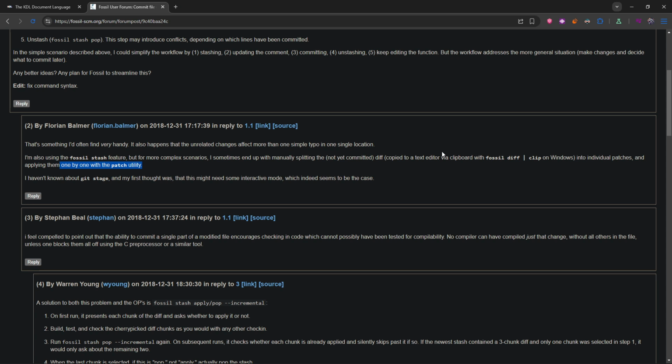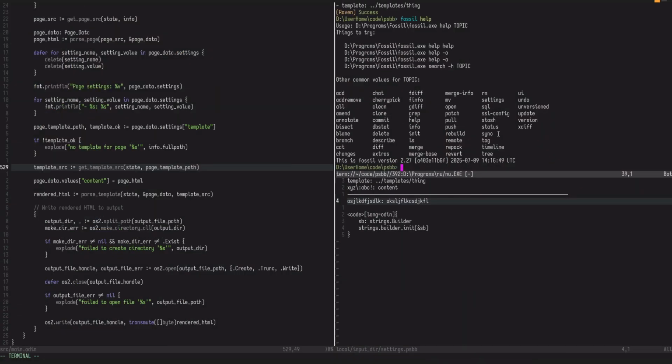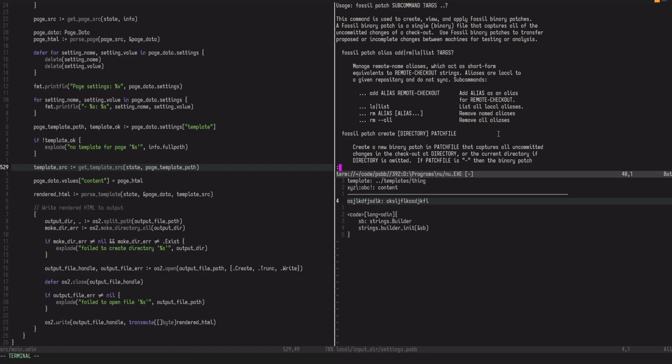The patch utility. So is the patch utility something like fossil patch? Yes. Fossil help patch batless. Fossil is trash confirmed. This command is used to create, view, and apply fossil binary patches. A fossil binary patch is a single binary file that captures all of the uncommitted changes of a checkout. Use fossil binary patches to transfer proposed or incomplete changes between machines for testing or analysis.